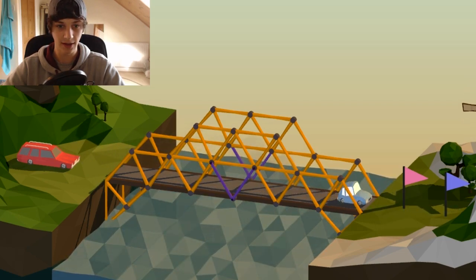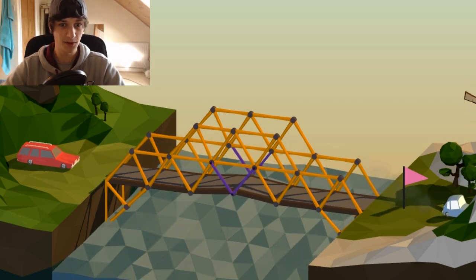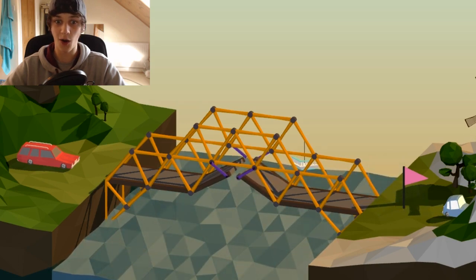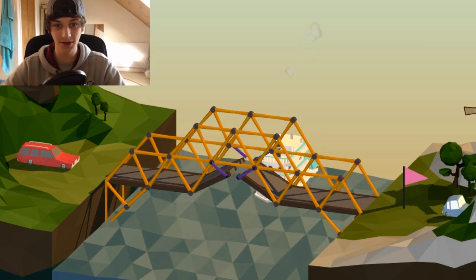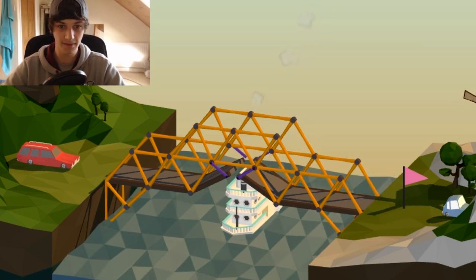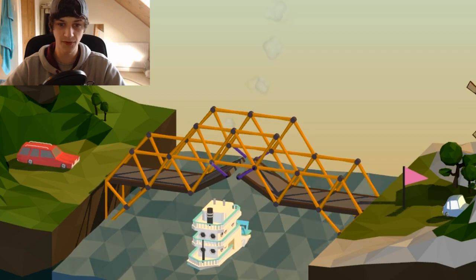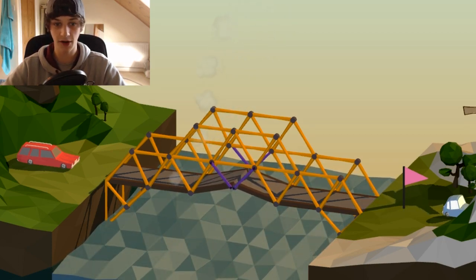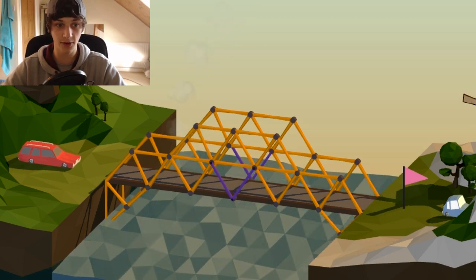Come on. I don't think it's going to work. Ooh. Is it going to work? Oh, baby girl. I think it's going to. I think it's going to work. I think we've done it. Oh, that's beautiful. This is a beautiful bridge, if I do say so myself. That's great. Okay, now we just need to get the car across.